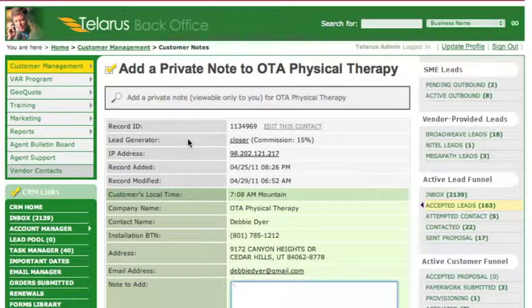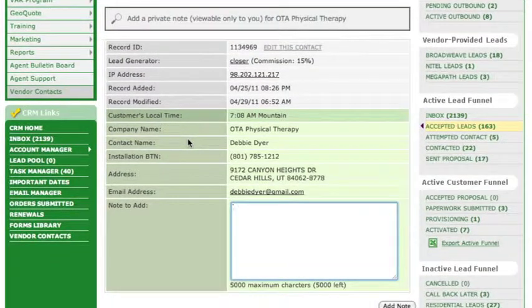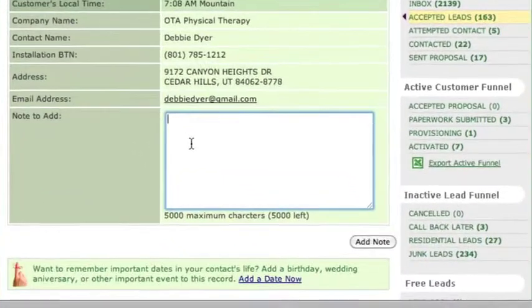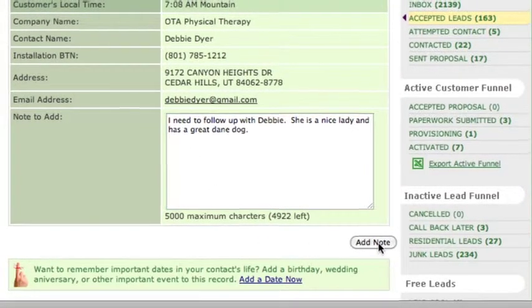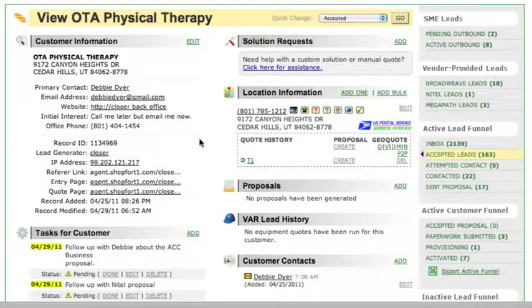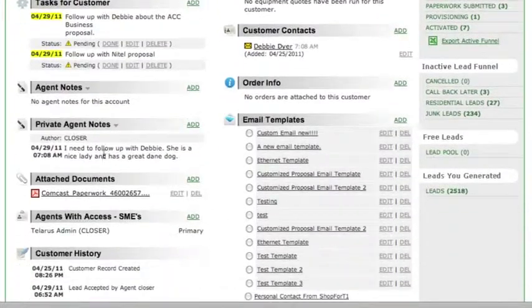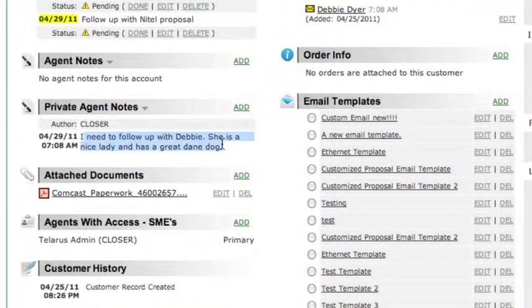Simply click on the Add button, type in your note here, and simply click on Add. You notice that when the note is added, all of the information here is visible in the note, as well as the author and the time the note was entered. This keeps things straight.